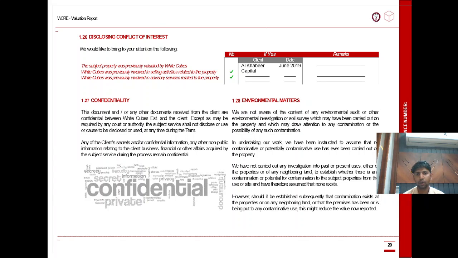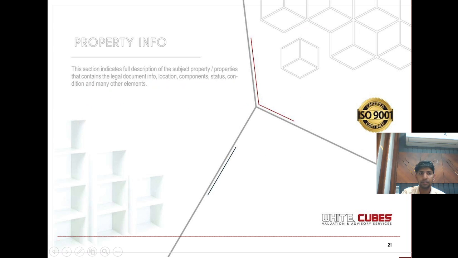of engagement matters. We are not aware of the content of any environmental audit or other environmental investigation or soil survey which may have been carried out on the property, and which may draw attention to the contamination or the possibility of any such contamination.